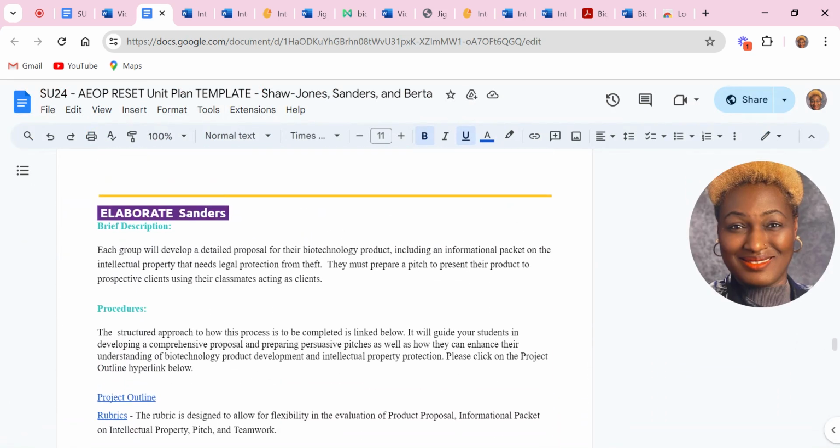In the elaborate portion of this, what we will do is have the students in their groups. Now, here's the key. You can either do this in jigsaw groups, or the teacher can send the students back to their original biotech groups. But you'll have groups develop a detailed proposal for a biotech product. And they have to include with that biotech product an informational packet on the intellectual property, whatever that really creative innovation is that makes that product unique. That's what has to be protected.